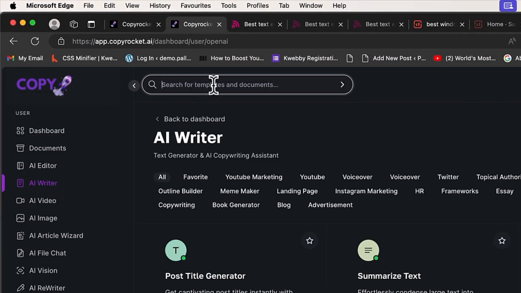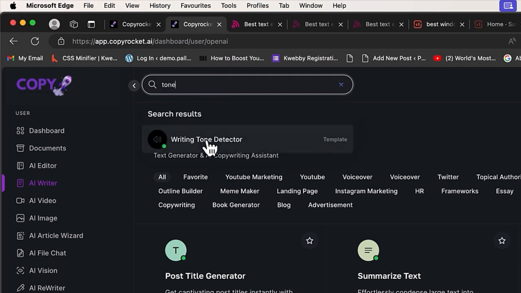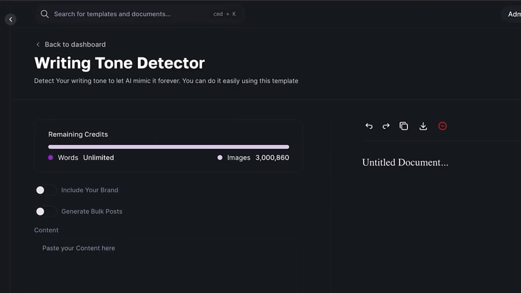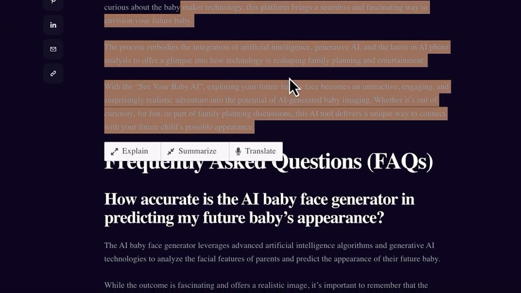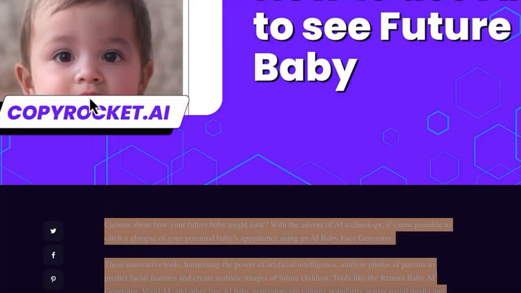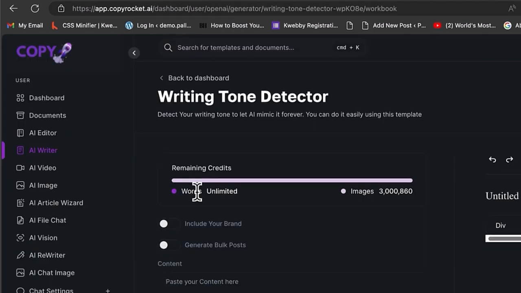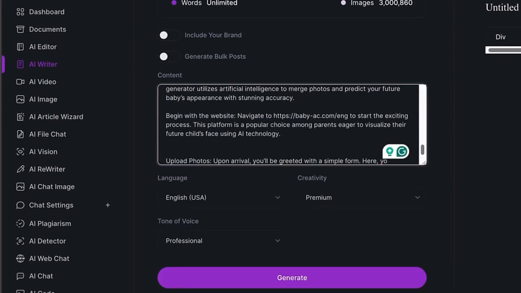This is the AI writer, and now search here for just the word "tone", and it will give you the tone detector. Now copy the content from your blog or write your own, up to 1,000 words, which is the maximum, and paste that here. I've already written many blogs using this, so I will paste that here, for example.